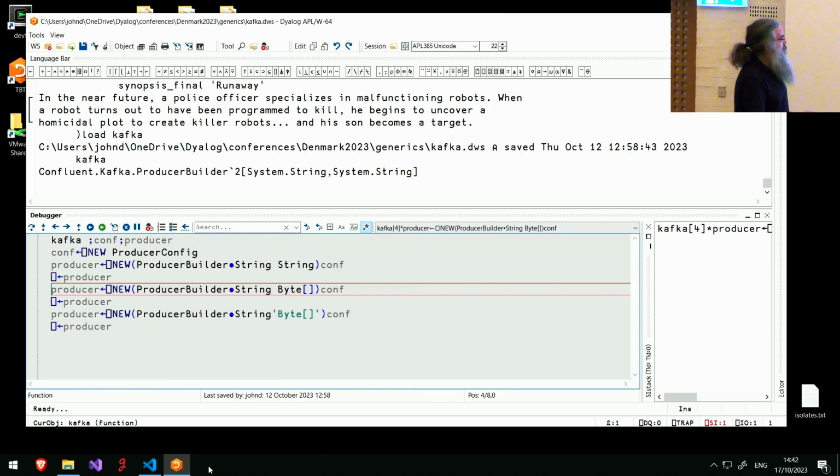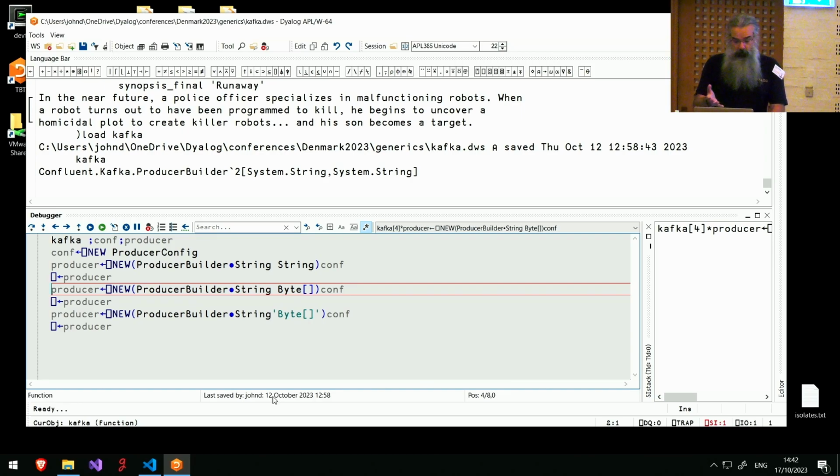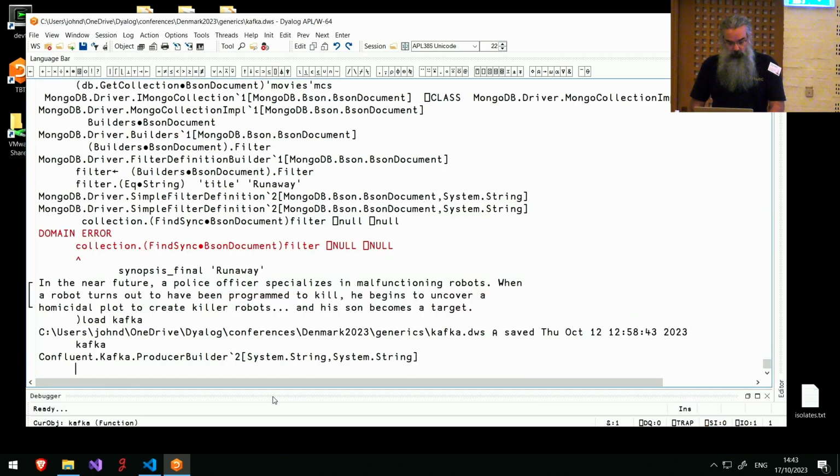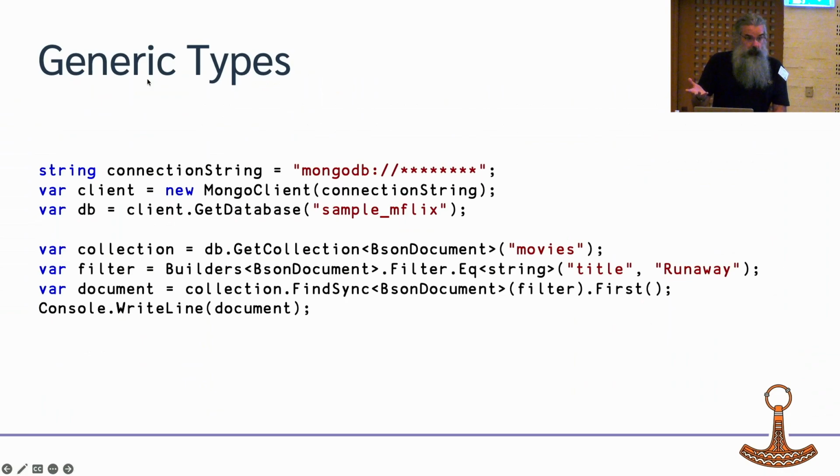We want to produce a builder of, where I can't remember what the names of these things were, but I produce a builder of type string. Okay, there's some extra stuff going on here, which I won't go into because I'm short of time. So that's great. That's one side of the picture.